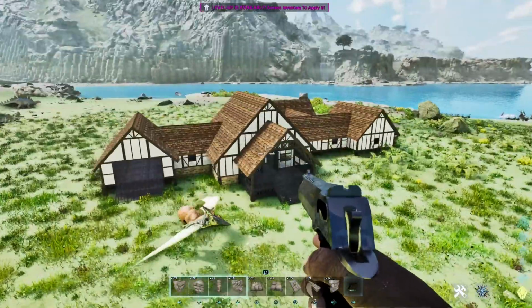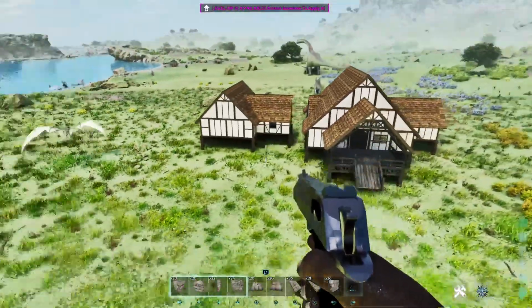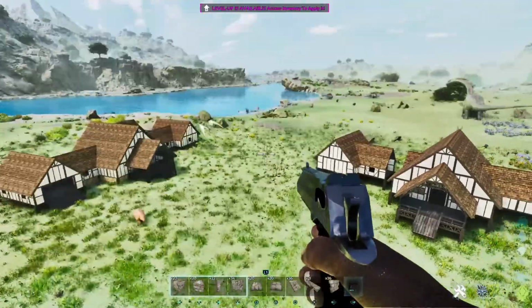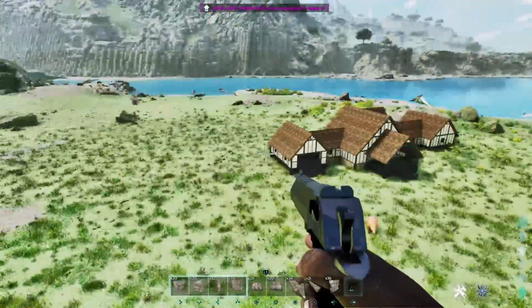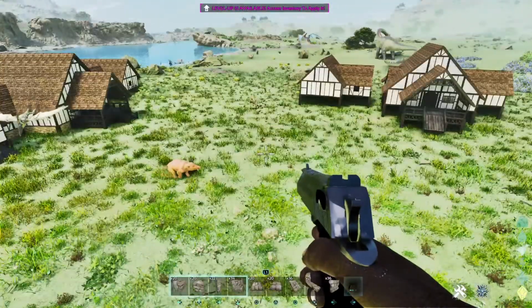I saved the templates, so I'm going to go ahead and off screen, I'm going to delete these, and then next stream we will sit right back here and do it again.